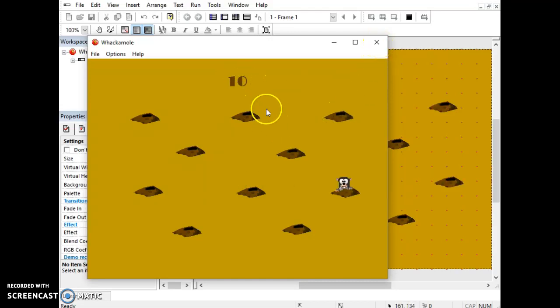Now this game is broke because after about 20 or 30 of these, it starts going so fast, no human can keep up with it. So we need to fix that too.